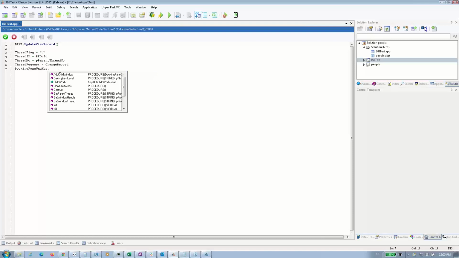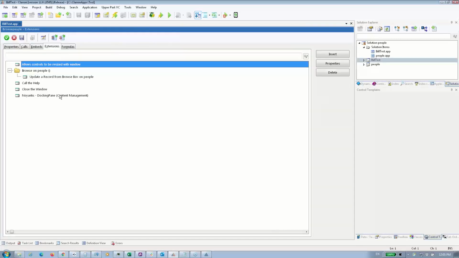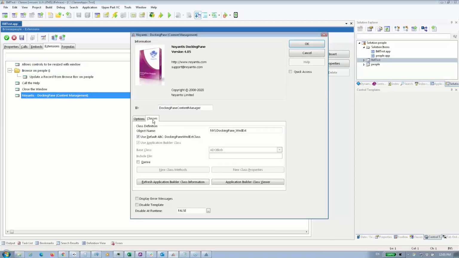Sorry, can you just cancel that for me? Just want to get the class name. So if you just go to cancel that and go to extensions. Okay, so that is the content management. Yep, that class name there. Yep.